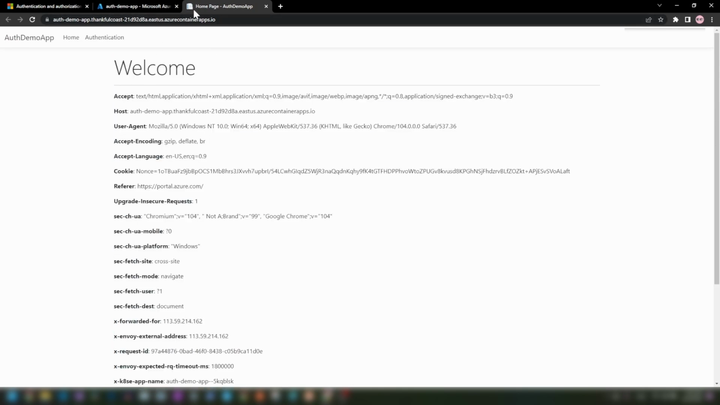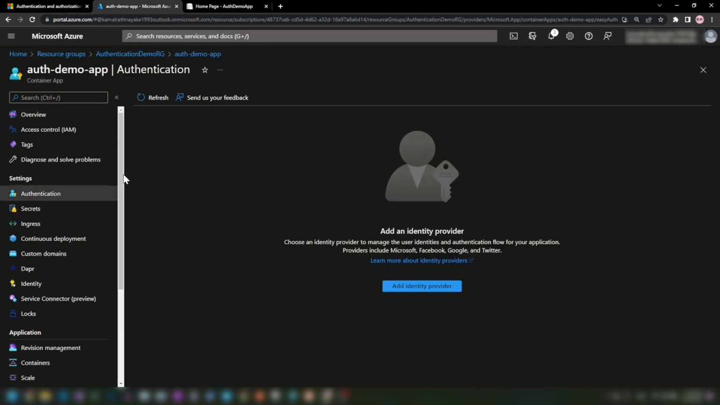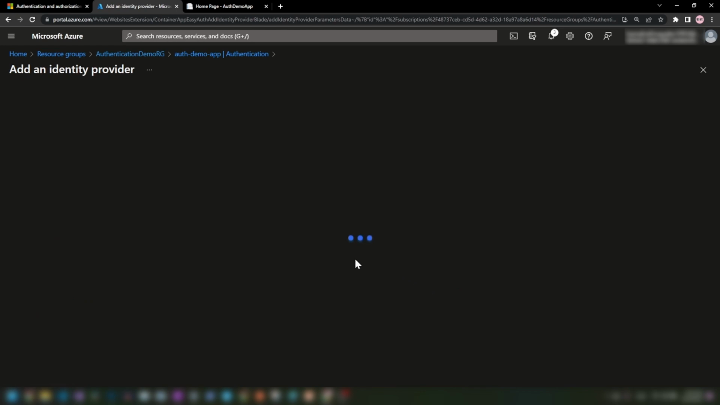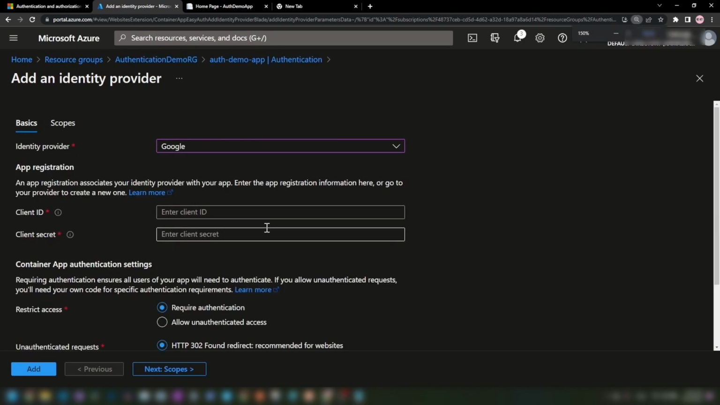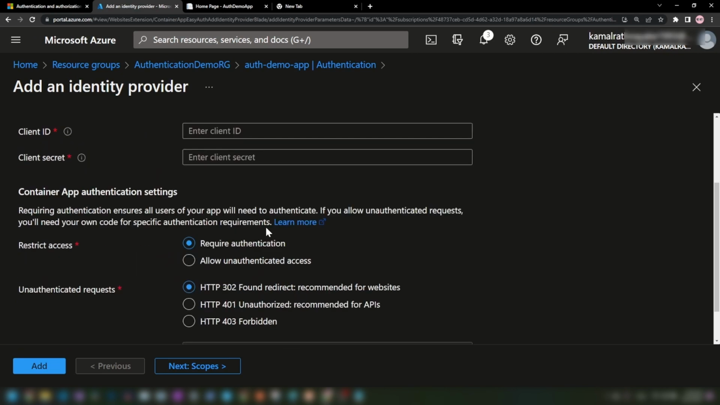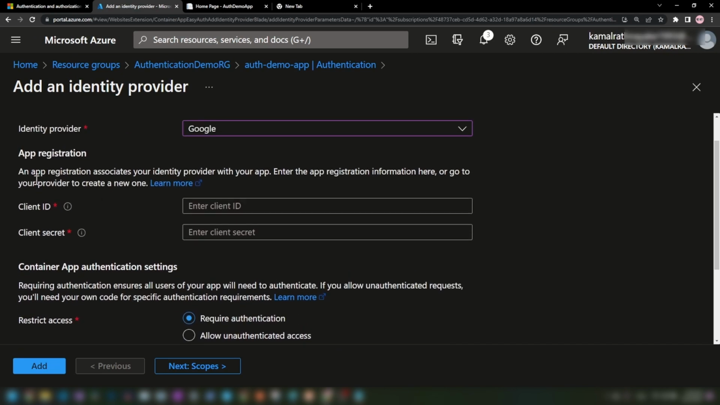Now let me go back into authentication, and now I'm going to show you how to add Google as your identity provider. Let me go into the add identity provider page, and we can select which identity provider we want. I'm going to go with Google. Let me zoom this in a little bit. Now you can see this better. As you can see, we need to add the client ID and the client secret of the application that we register in the Google Developer Console. I have already done that.